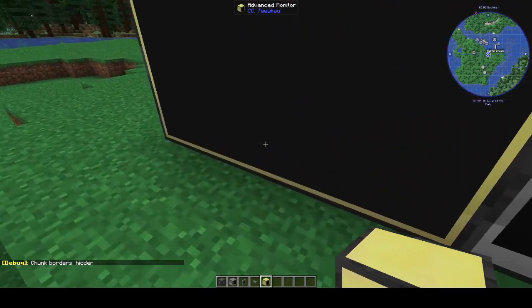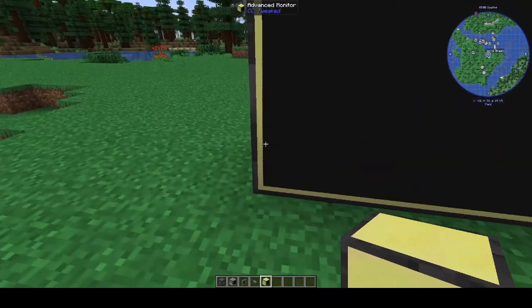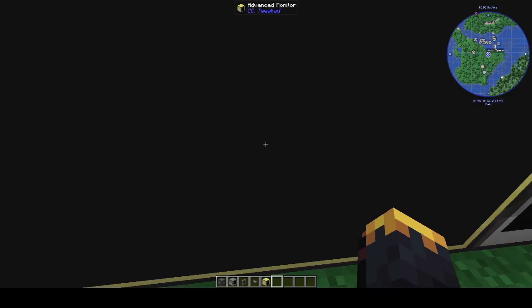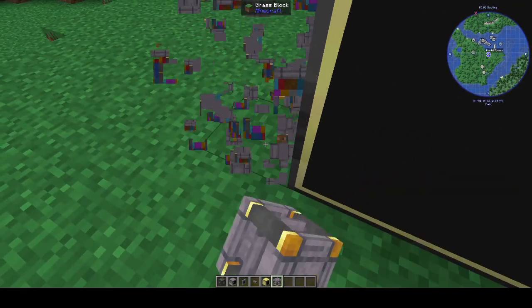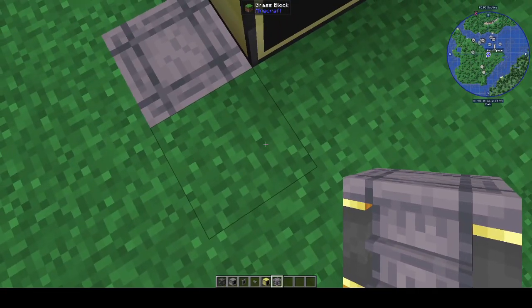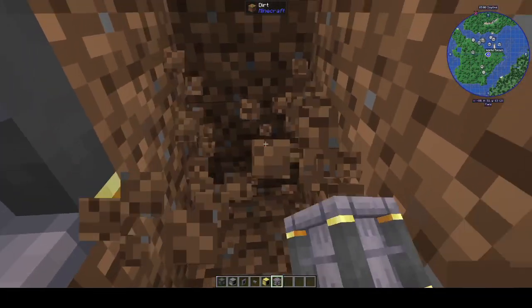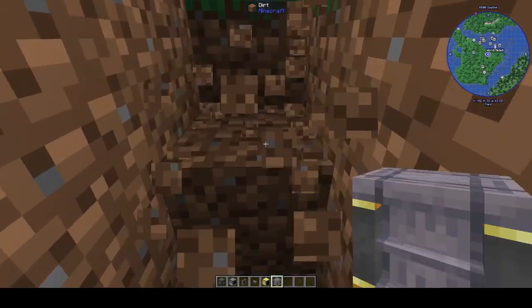Okay, so we have all this. Then we're going to, actually I'm going to grab the repository first, and we'll tie it all together. Okay, so I'm going to dig down a little bit.